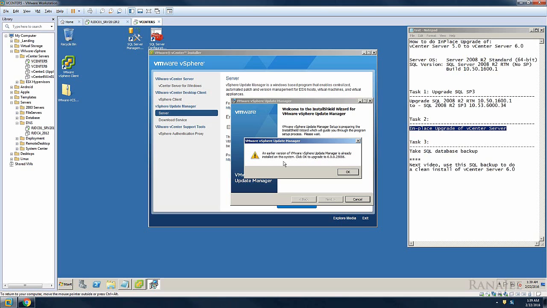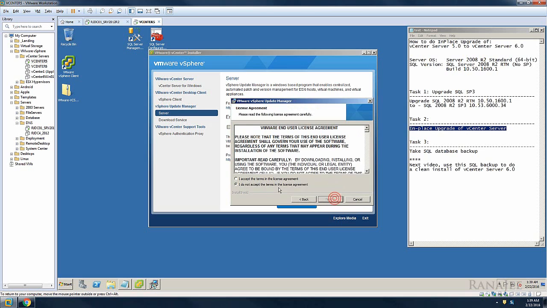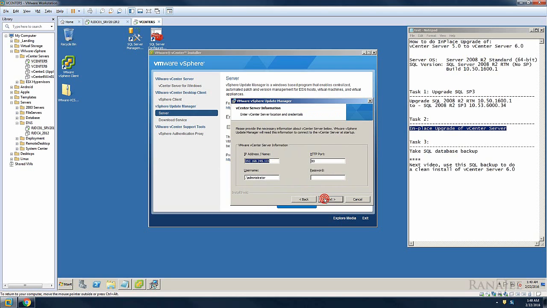And it has detected that the vSphere Update Manager has already been installed on the system, and it's going to upgrade this to version 6. You just say okay, and hit next, accept the agreement, and usually you just want to leave this checked in, but since this is a demonstration, I'm just going to leave it off.